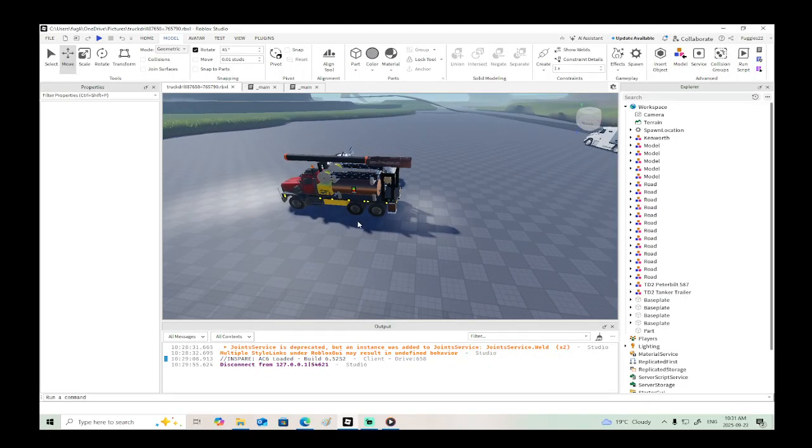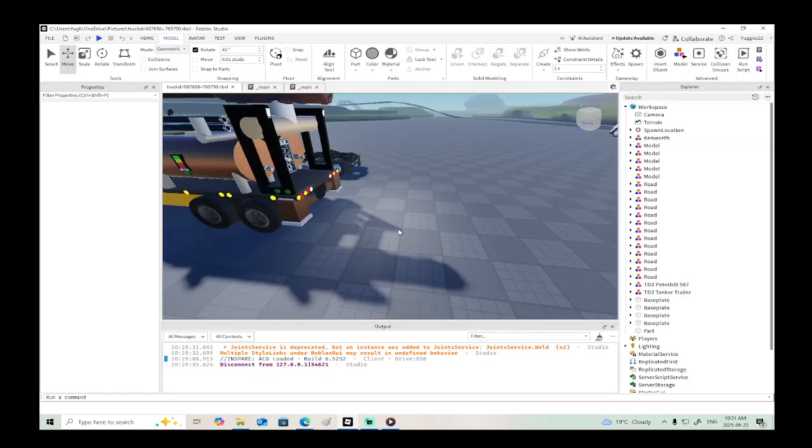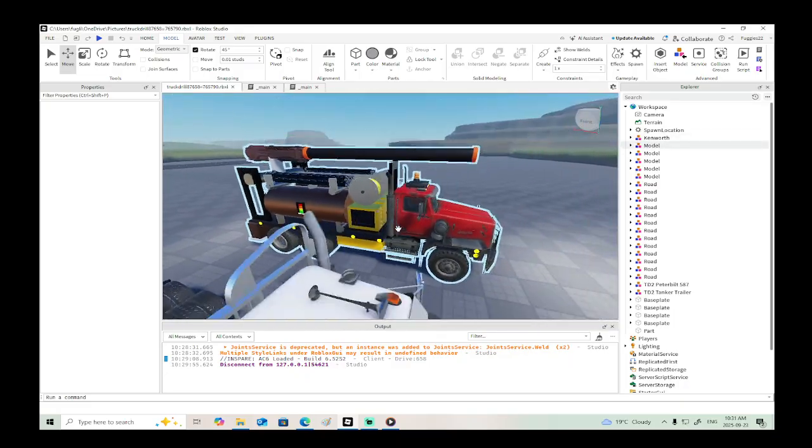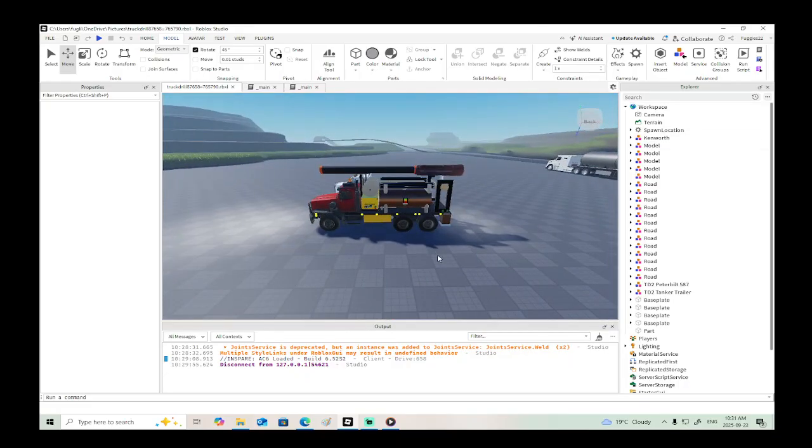I guess the last thing I could do for this truck is make a trailer for it. We could make a trailer for it. It has some other gear, some accessories. I'm not sure.